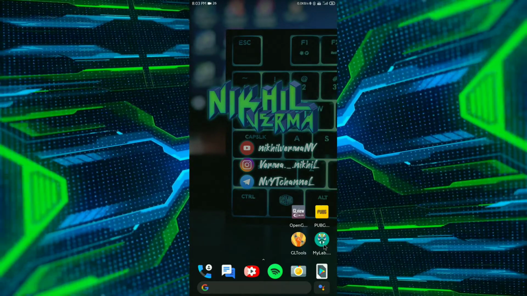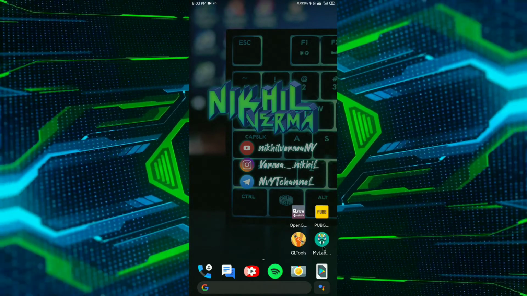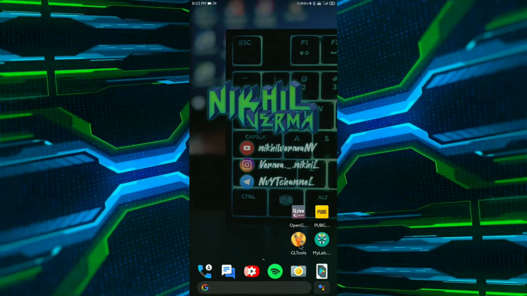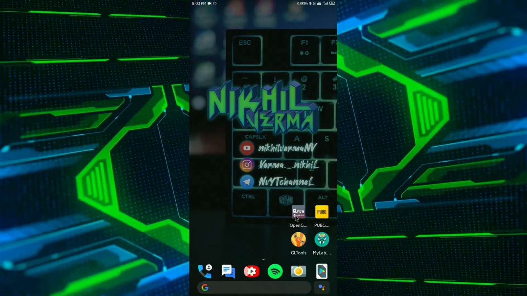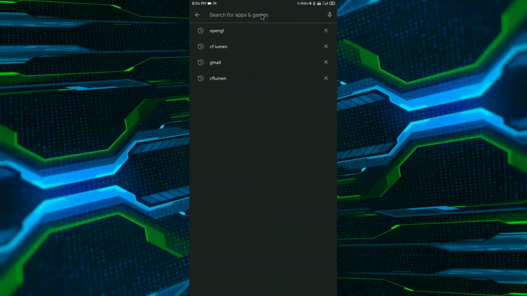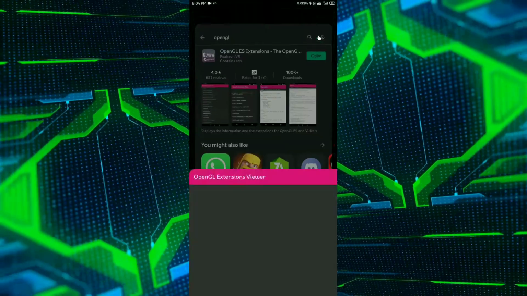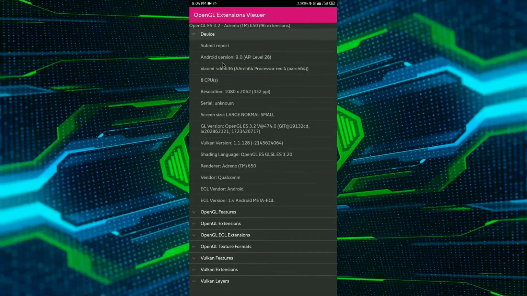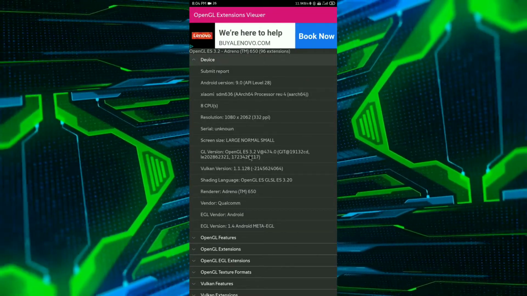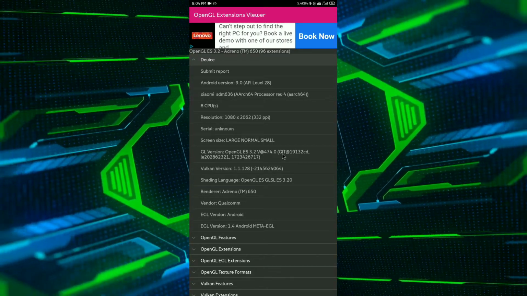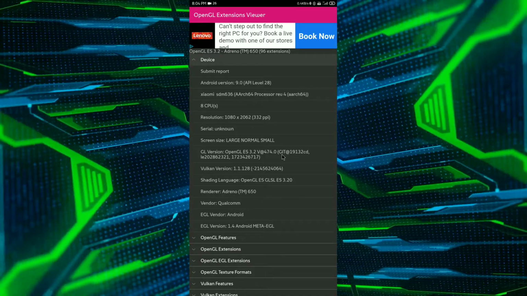So guys, after that you have to download an app from the Play Store named OpenGL Extension Viewer. Open your Play Store and search for it. After installing the OpenGL Extension Viewer app, open it, and from here you have to note down your default GL version. In my case I have OpenGL ES 3.2 @474, but in your case you may have a different version.